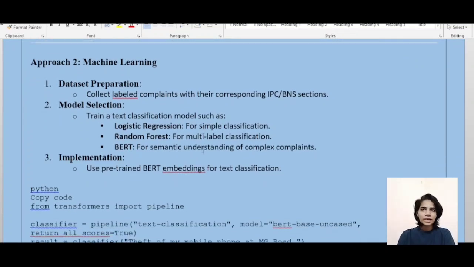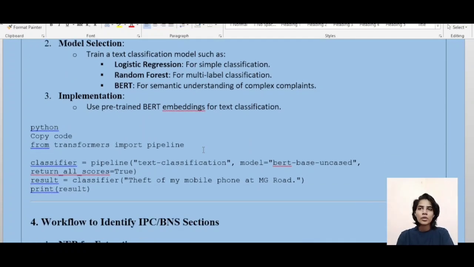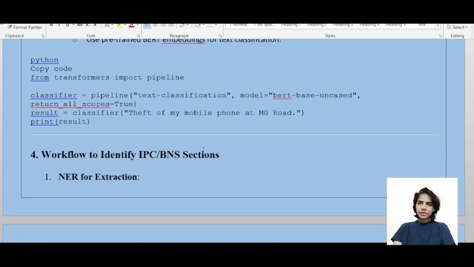Okay. So the second approach is machine learning. Dataset preparation: collect labeled complaints with their corresponding IPC and BNS sections. Model selection: train a text classification model such as logistic regression, random forest, or BERT. Implementation: use pre-trained BERT embeddings for text classification.